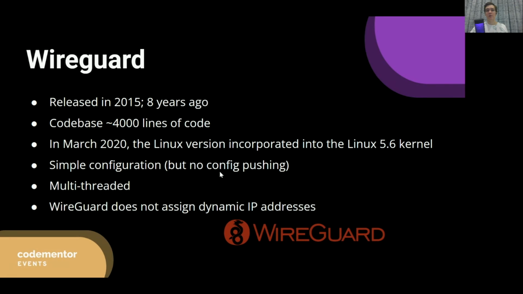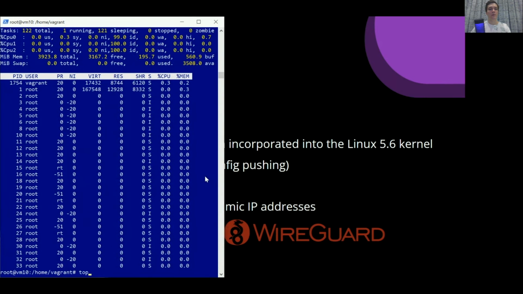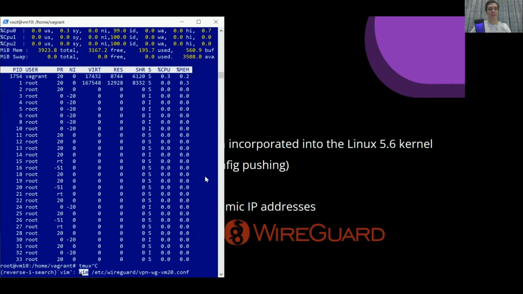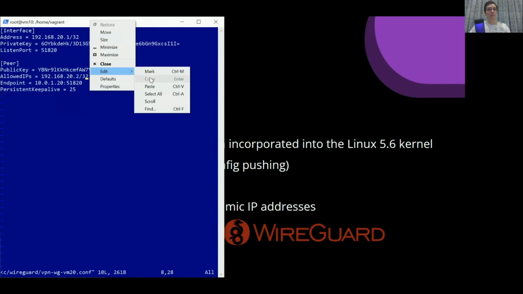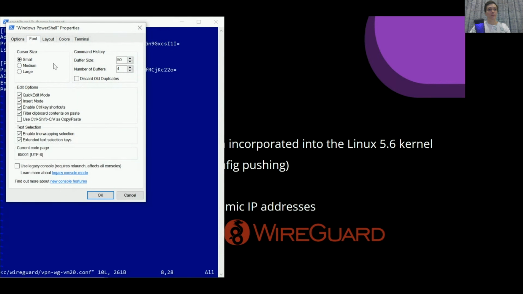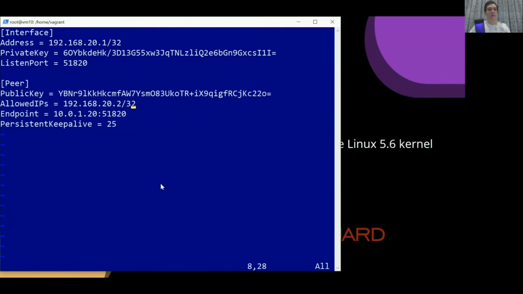It's a pretty simple configuration. So I can just demonstrate the configuration file real quick. Here it is. I don't know if you can see it. Maybe I should make it a bit bigger. Sorry. So that's it. You have the address, that is the address of your interface. The private key, that is the key that is used to decrypt the data you are going to receive. Listen port, the port your system is listening on for the data.